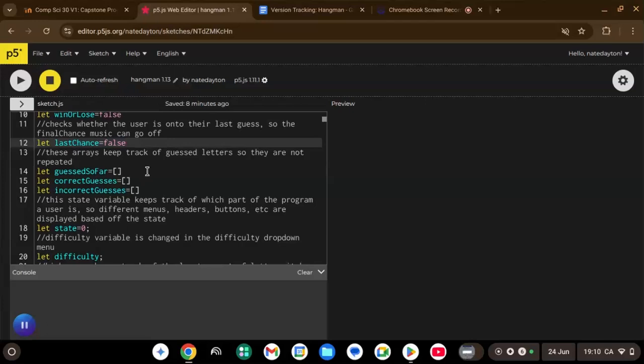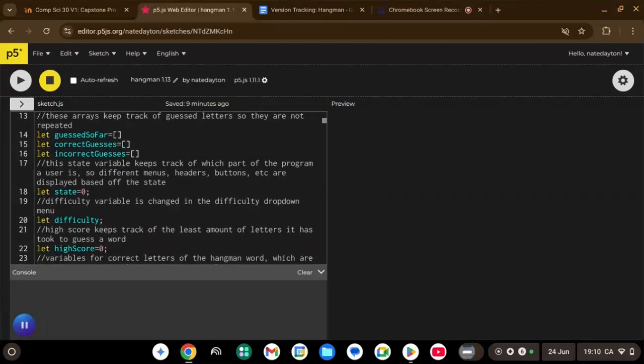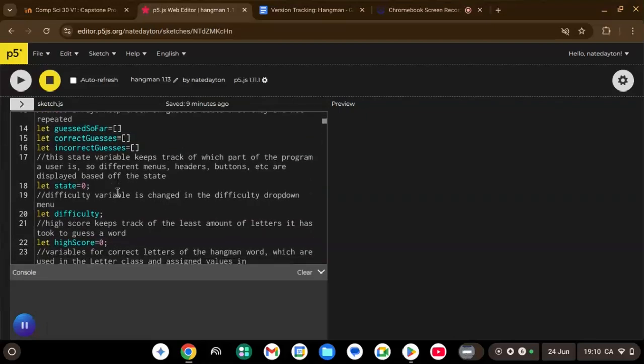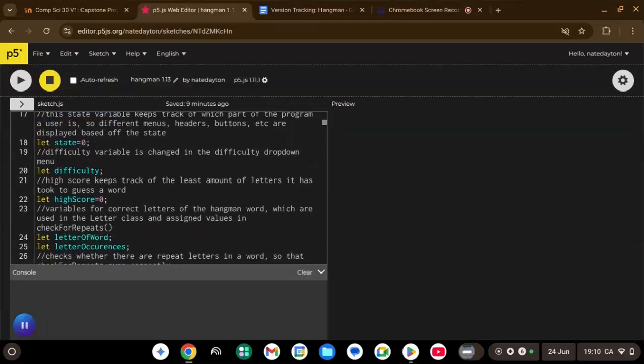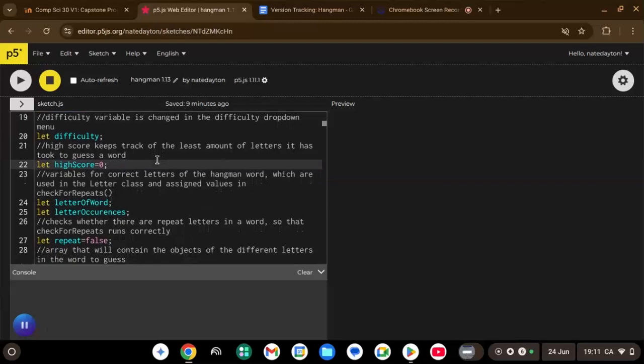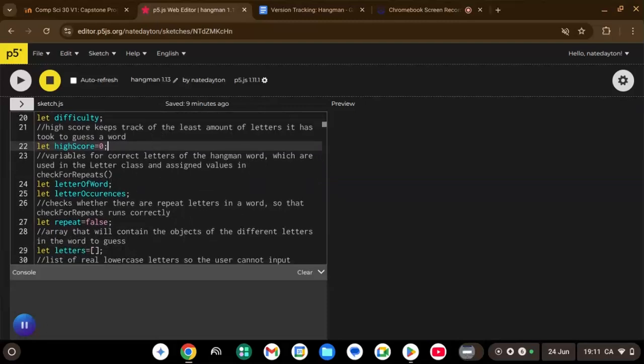These arrays keep track of different guessed letters so that they're not repeated. So this guess so far is for all letters, and then there are correct and incorrect guesses. This state variable just keeps track of which part of the program a user is in, so whether they're in a menu or in the main game state or loading. The difficulty variable is pretty self-explanatory, but that's changed in the difficulty menu. This high score variable is also pretty self-explanatory. It keeps track of the least amount of letters it has taken to guess a word.